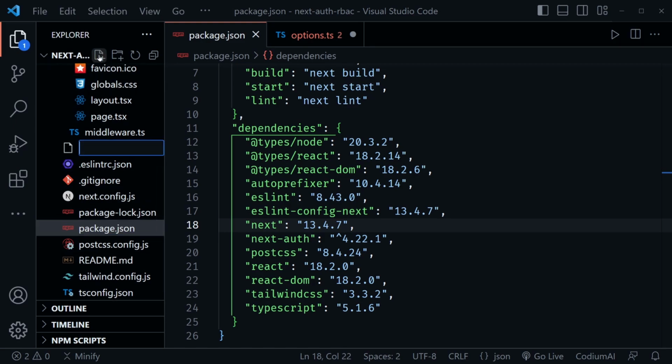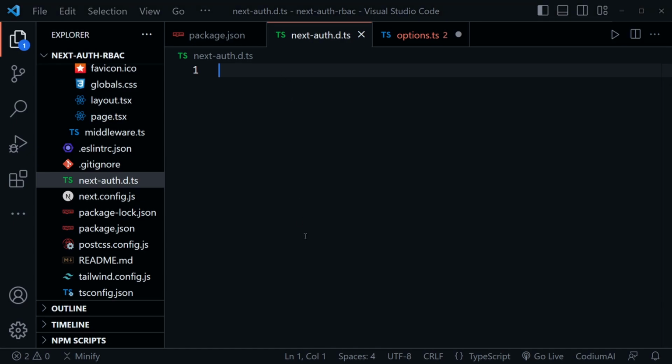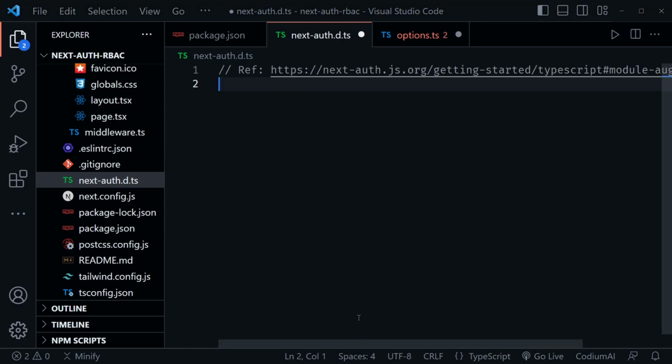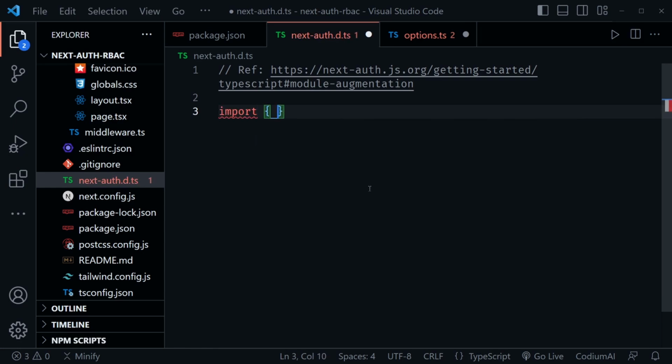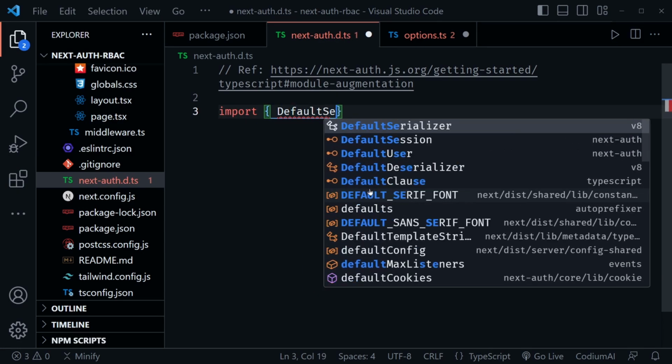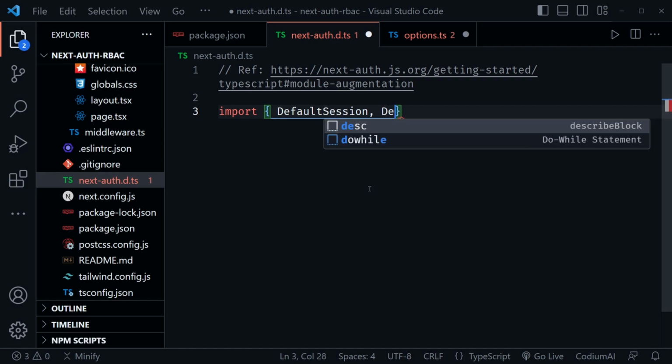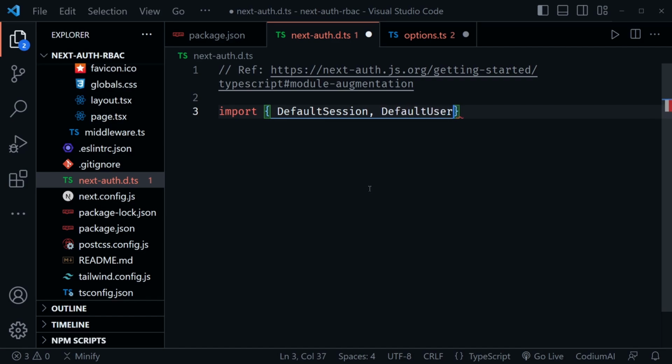And this is going to be a file named Next.auth.d.ts. Now again, as I'm trying to provide references for you, you can reference the docs at this URL, where they do talk about module augmentation, and that's what we're going to do here today. So we're going to import the default session and also the default user.